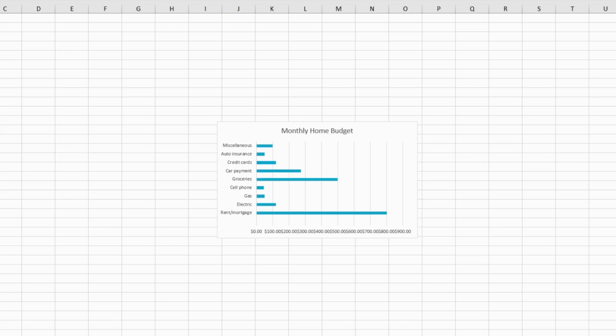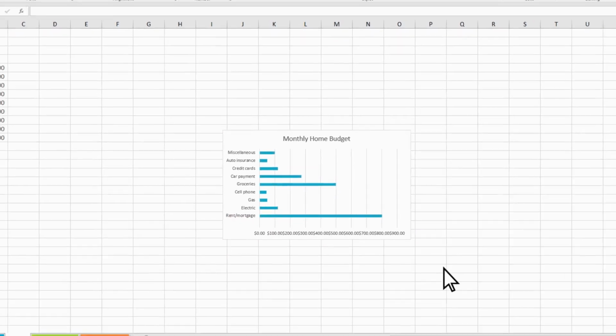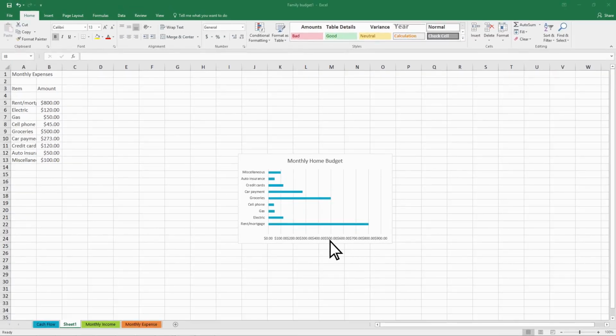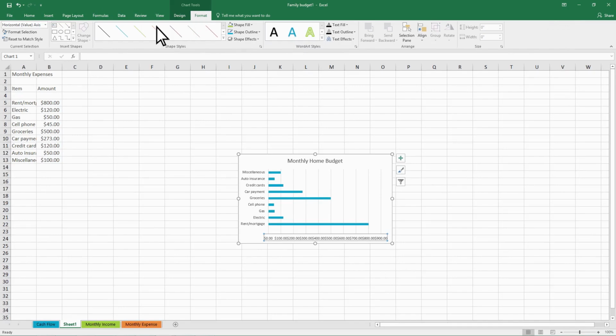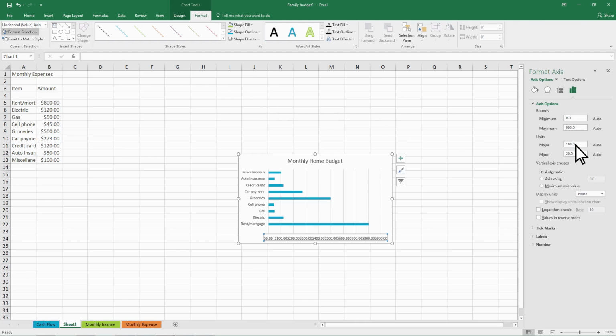Next, I'll check the data labels. The labels on the left are okay, but the labels on the bottom are pushed together. To respace the labels, I select the axis, go to Format, and select Format Selection. I'll separate the numbers by 150 and leave off the $ sign.